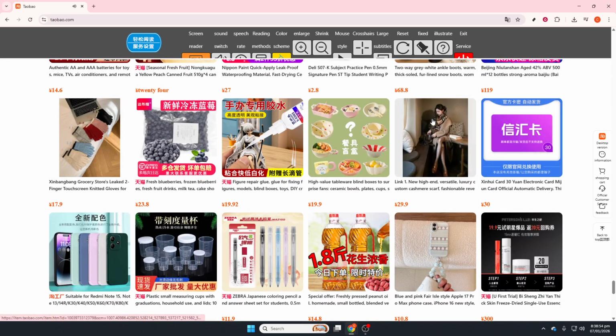One important note, the currency change is for display and browsing only. Payments on Taobao are still settled in CNY, so your bank or payment provider will perform the final conversion. That means the amount you pay can vary slightly based on exchange rates and any fees from your card or wallet.